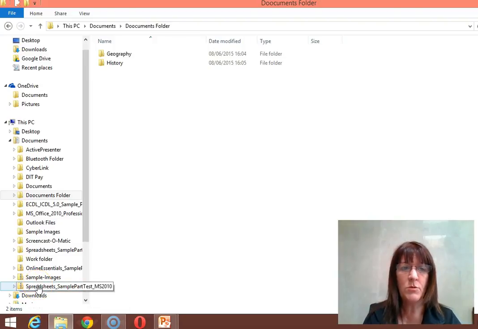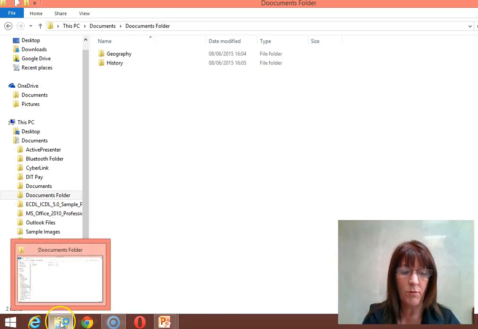In this lesson we're going to have a look at how to create folders and how to navigate around folders. For this lesson we're going to use Windows Explorer or File Explorer, depending on which version of Windows you have installed on your computer. If you have a look down on the bottom, down here in the tray, we have the Documents folder.